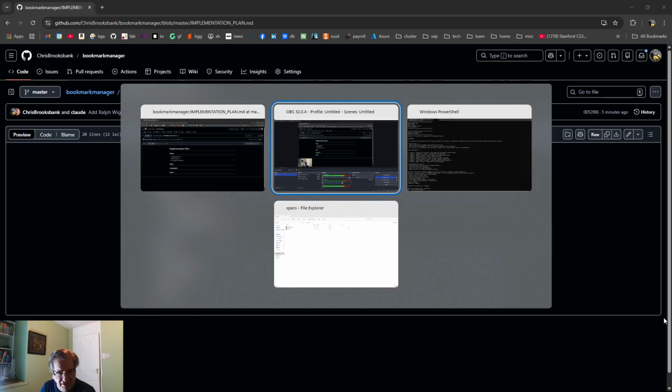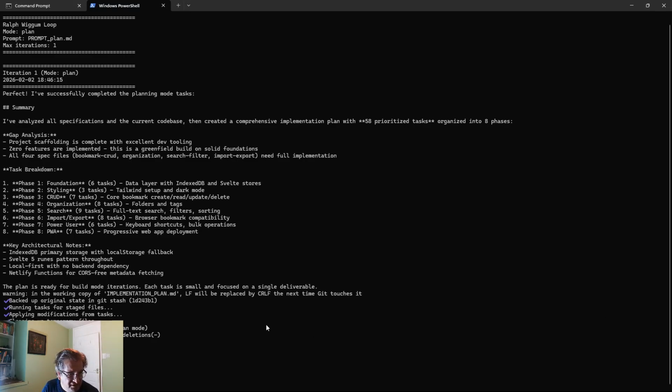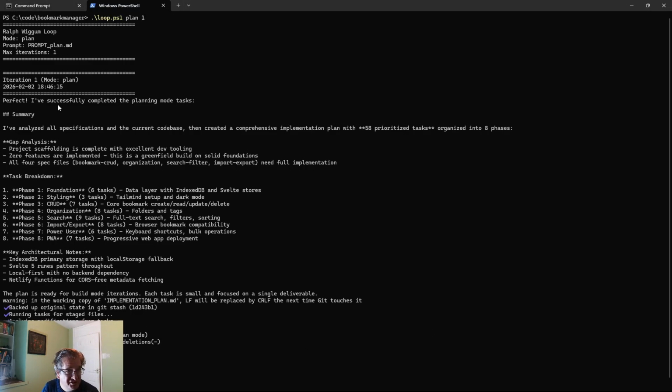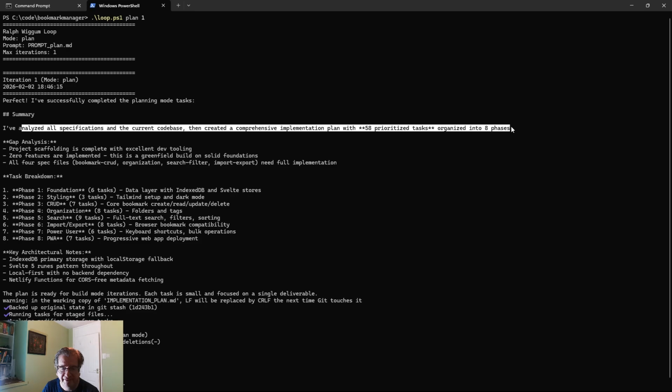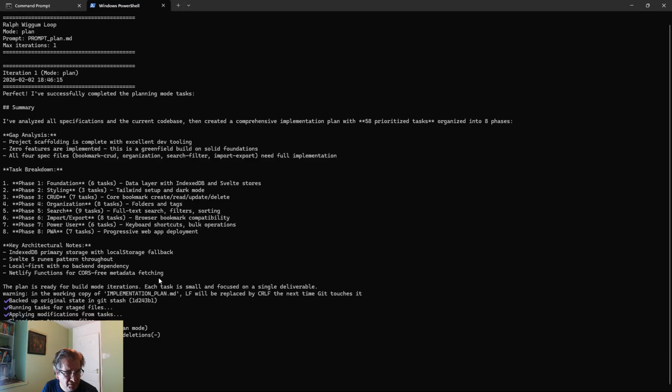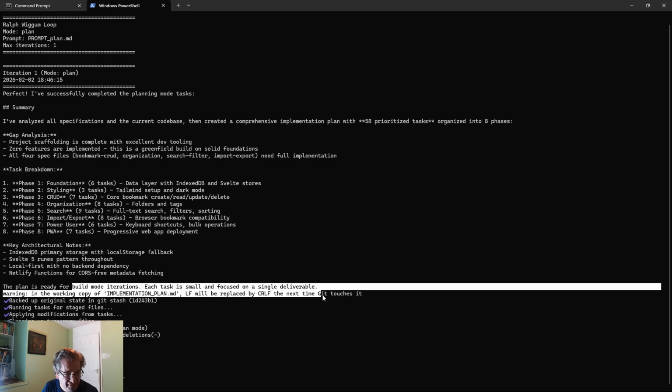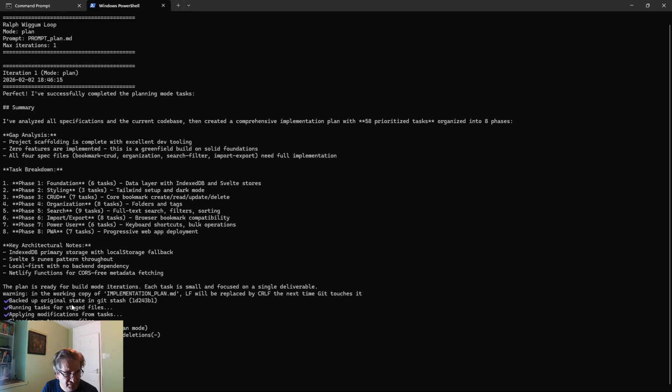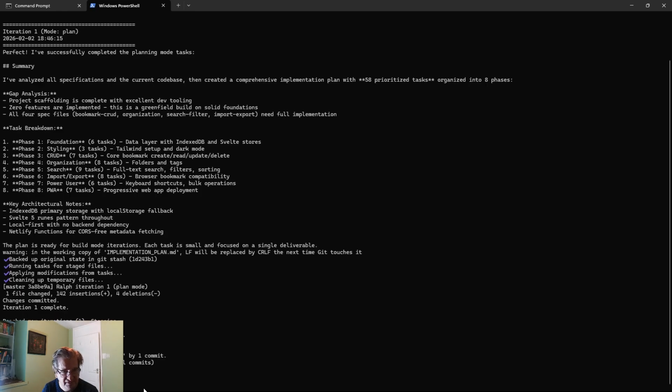Okay, we're back. It's done that plan iteration, and Ralph Loop finished after one iteration. So just having a look, it took about 4 minutes. It's analysed all the specifications and the current code base, created a comprehensive implementation plan with 58 prioritised tasks, organised into 8 phases. Okay, key architectural notes. Plan is ready for build mode iterations. Each task is small and focused on a single deliverable. So git status looks clean.